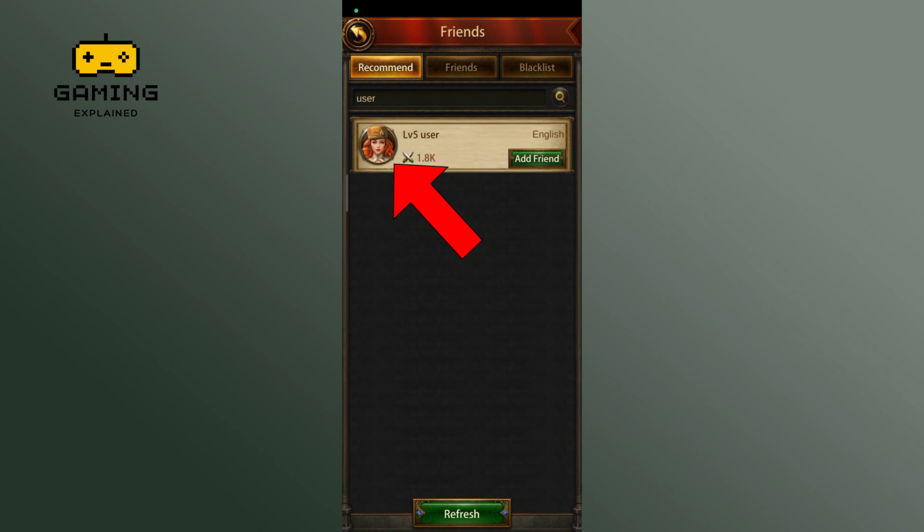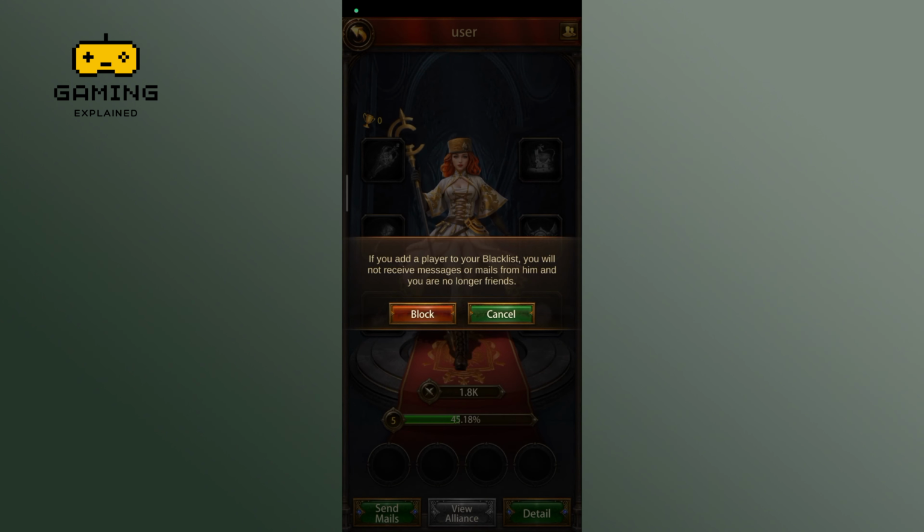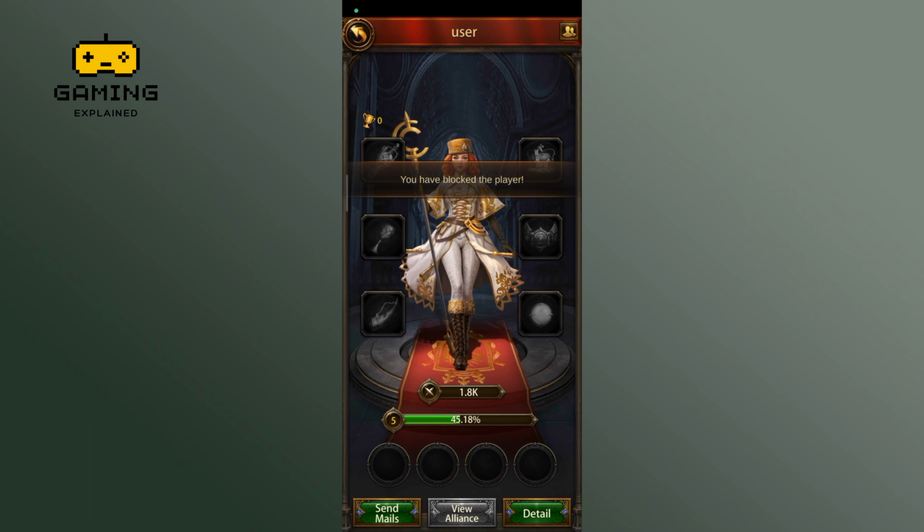Then tap on the avatar of your friend. Then tap on the human icon at the top right corner of your screen. You can see three options. To block the user, tap on the block option. And if you are sure, tap on block once again. And this is how you can block someone on Evony.